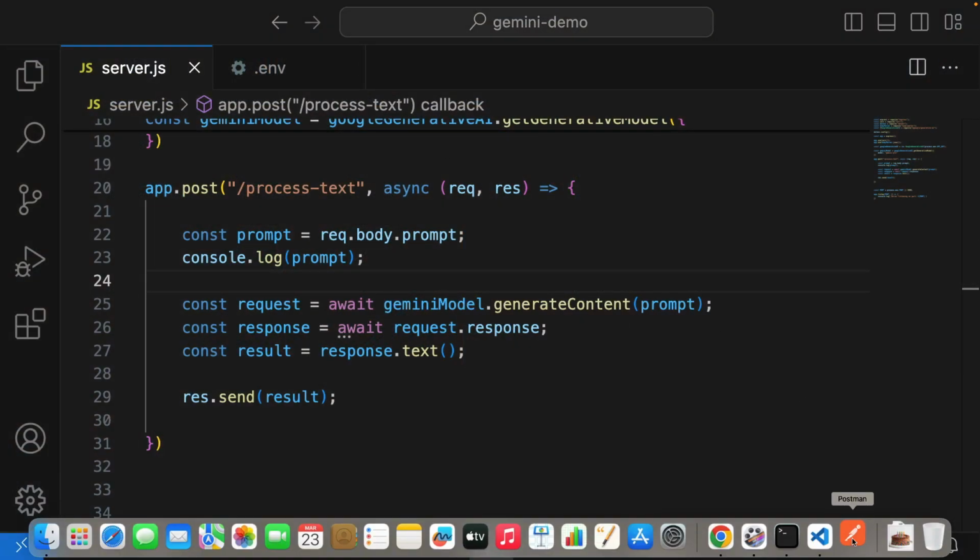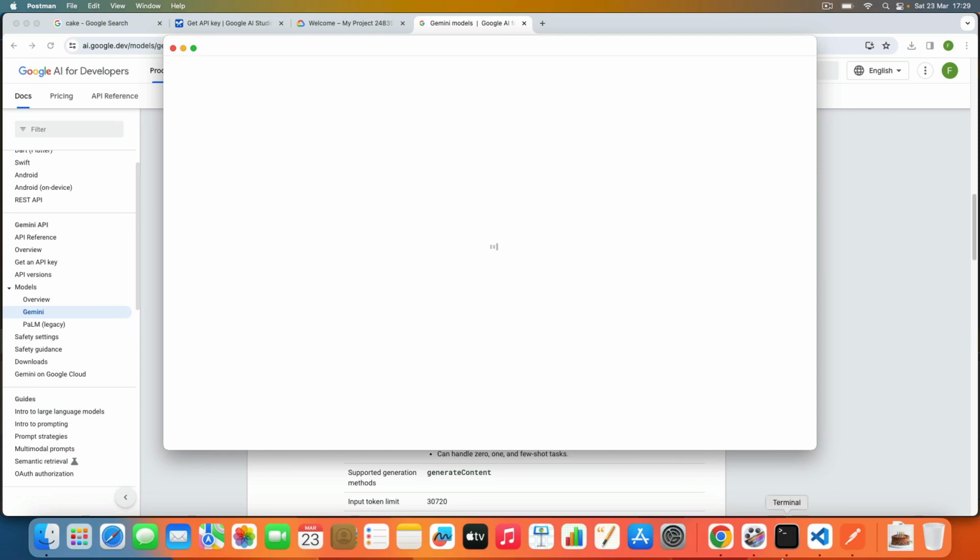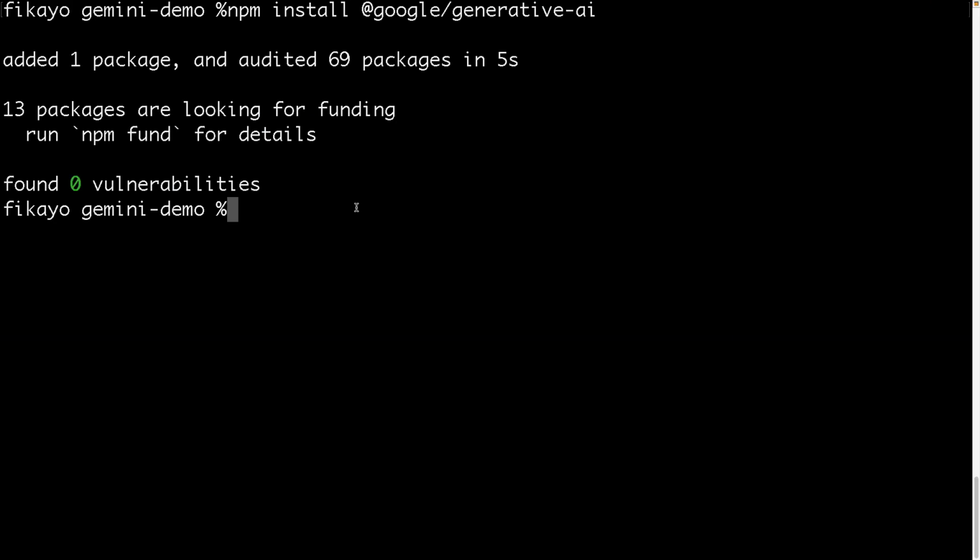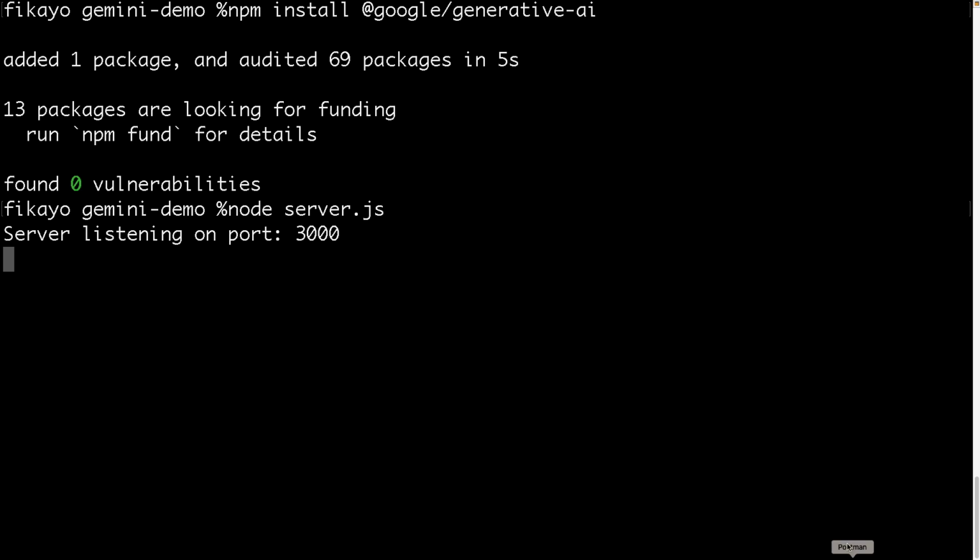Now as Postman loads up, let's rerun this server. Okay, node server.js. Oh, good. So our server is up. Make sure you run your server in case it's not up.